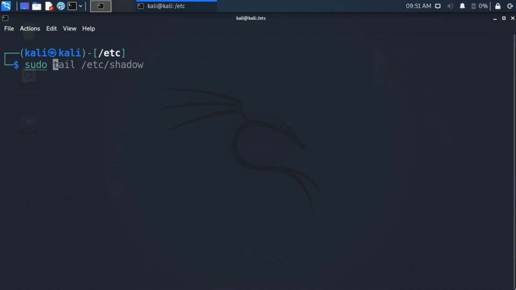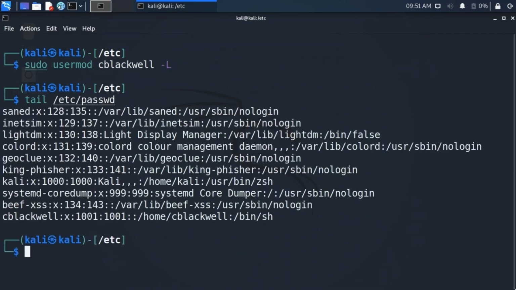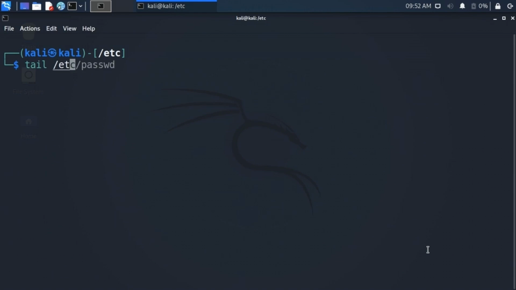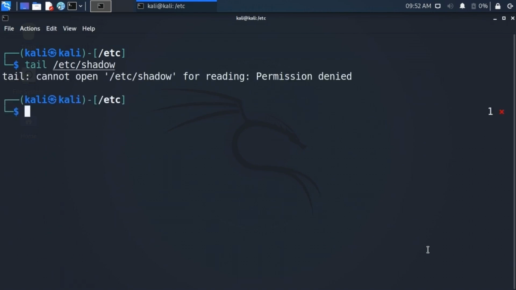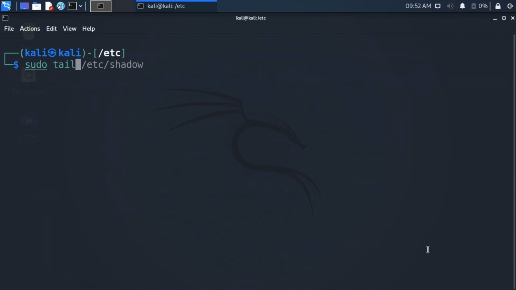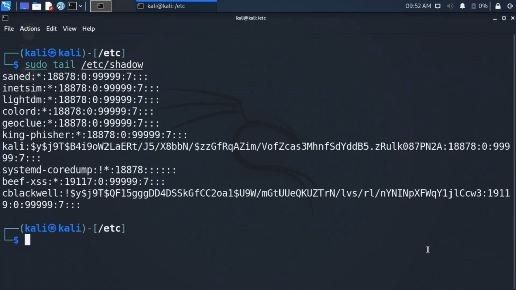Now another way the password hash for the user is affected is when you lock the account. For example, if I run sudo usermod to modify C Blackwell, the user I want to change, I want to use -L to lock the account. So let's tail /etc/passwd once again. Well, that hasn't changed. It's just a regular user account file, so no password here because that is in shadow. So let's run sudo tail /etc/shadow to see if anything's different.